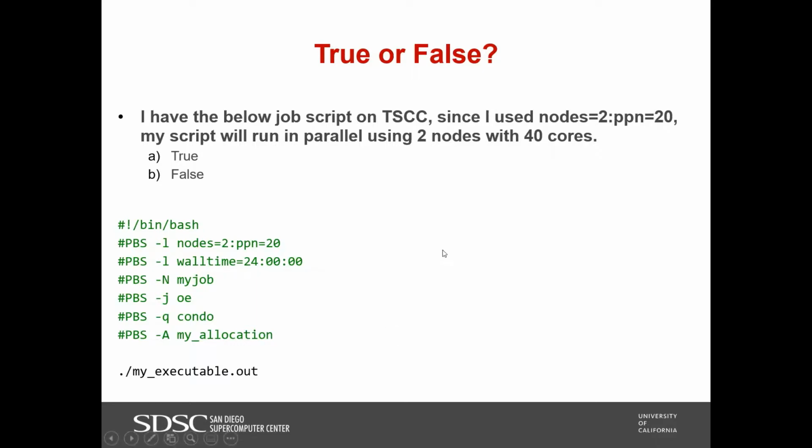You see, since I use nodes equals 2 and ppn equals 20, that's processors per node, my job will run in parallel using 2 nodes with 40 cores. Is this true or false? So what do you think?